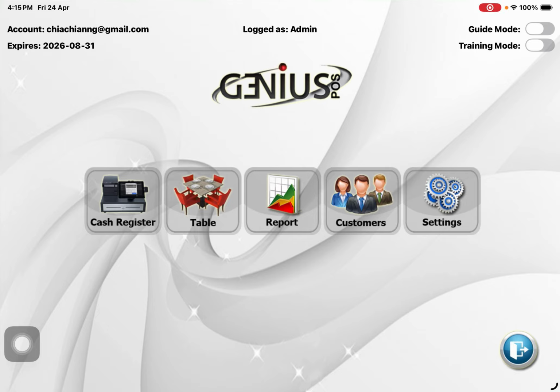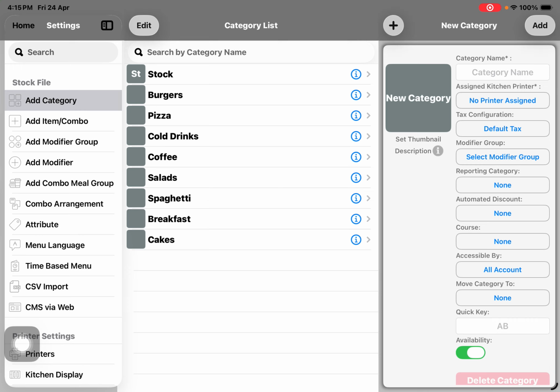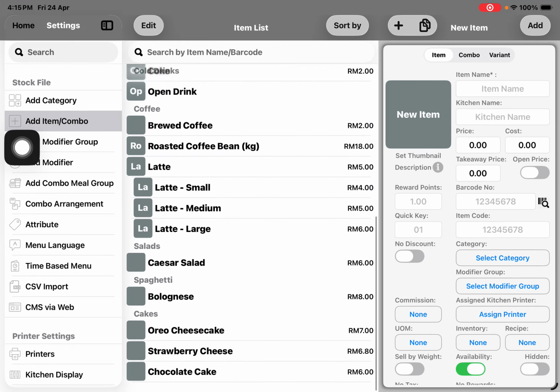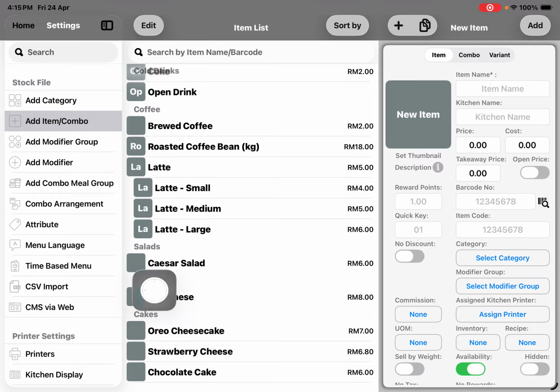Alright, this video will show you how to do a simple inventory in Genius POS. You can do it from the front end, so let me show you how. First of all, you go to settings, you go to item, and you tell the system which item you want to track the inventory for.